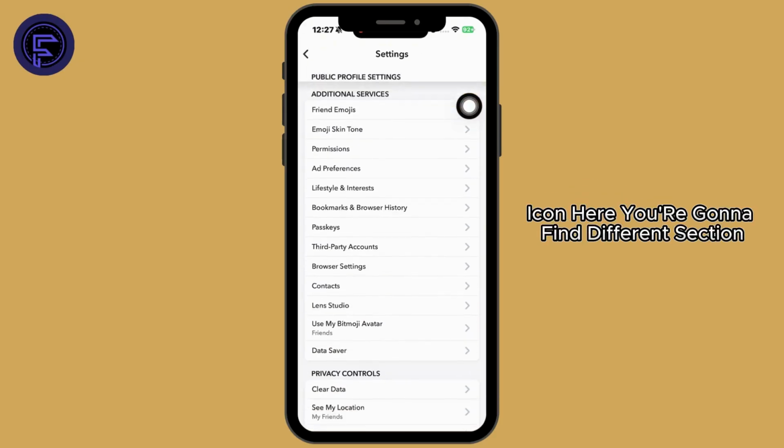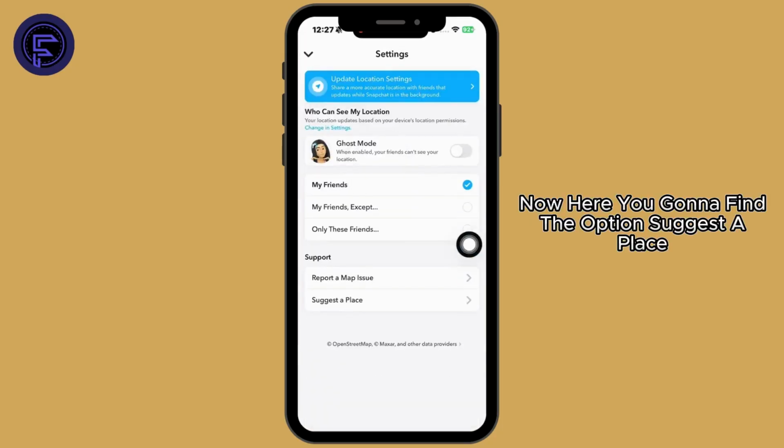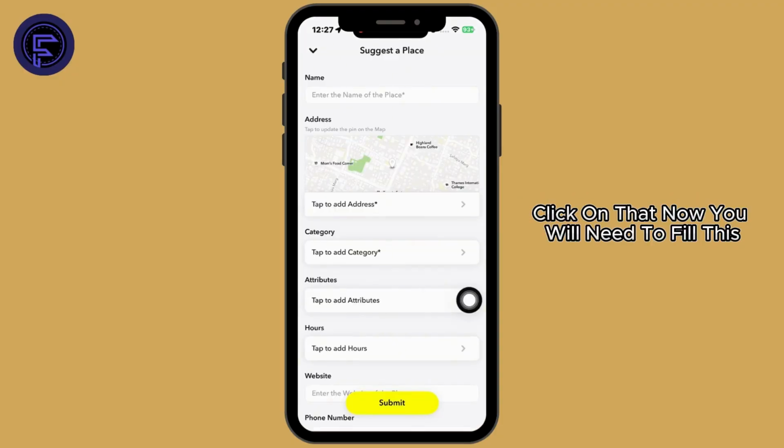Here you're going to find different sections. Head over to the section Privacy Controls. Now click on the option See My Location. Now here you're going to find the option Suggest a Place. Click on that. Now you'll need to fill this.